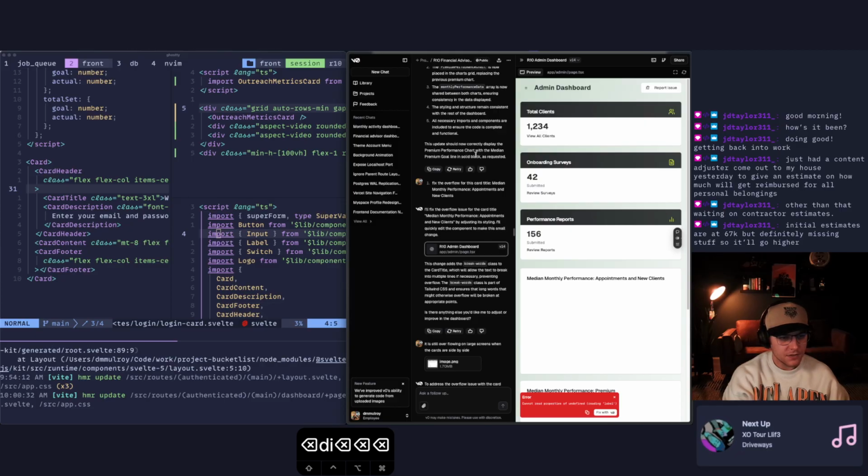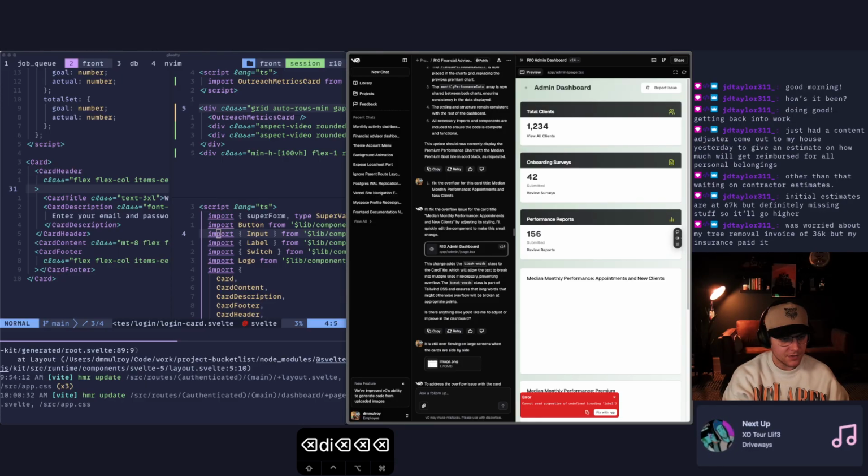Just had a contents adjuster come out to my house yesterday to give an estimate on how much we'll get reimbursed for all personal belongings. Other than that, waiting on contractor estimates. Initial estimates are at 67,000, but definitely missing stuff, so it'll go higher. Was worried about my tree removal invoice of 3068, but my insurance paid it. Nice. Hopefully, insurance continues to pull through.